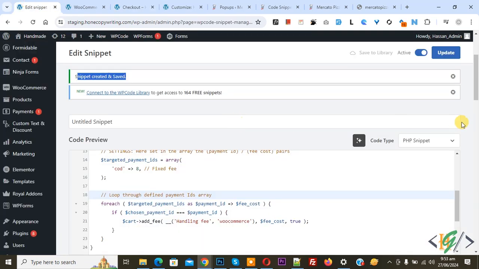Back to the code, so you can add any payment gateway here and you can add any fixed fee.